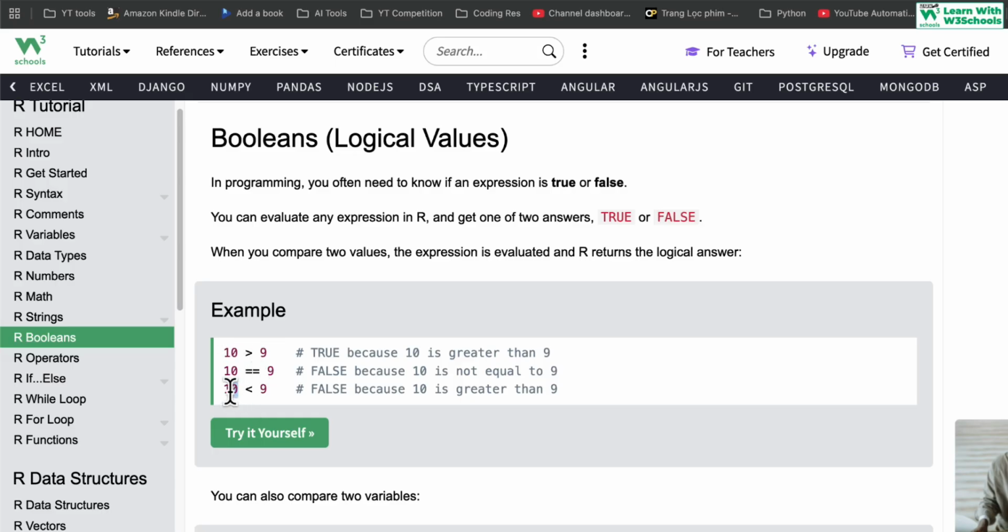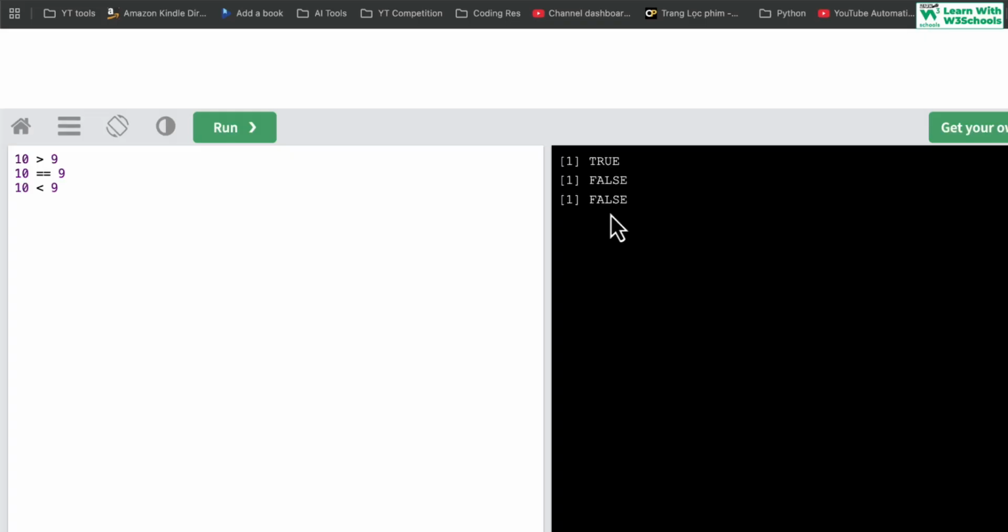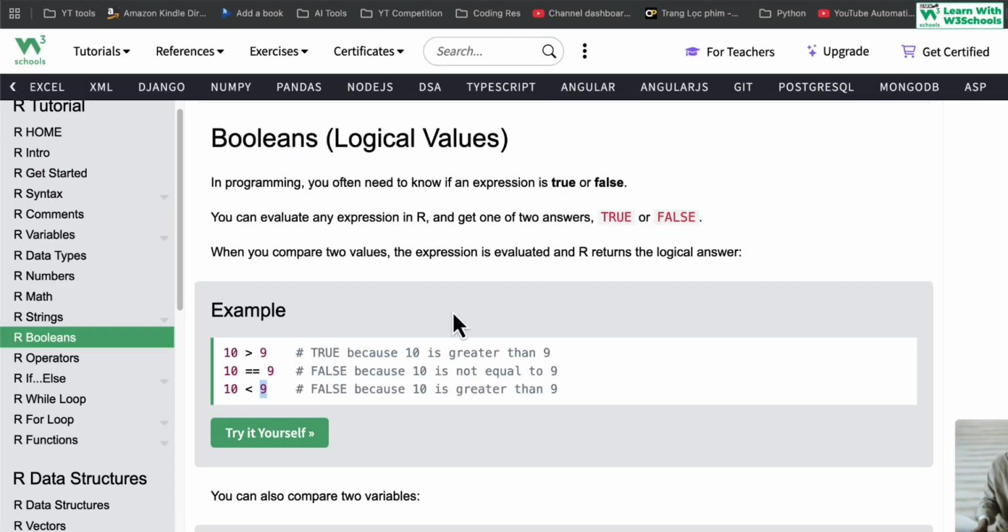Similarly, we have 10 less than 9. Again, the value is false because 10 is bigger. The less than means the value on the left hand side is less than the value on the right hand side. If you execute the code, you would get similar output. See, true, false, false. So 10 is bigger than 9, we got true. 10 equals 9, we got false. 10 less than 9, again false.